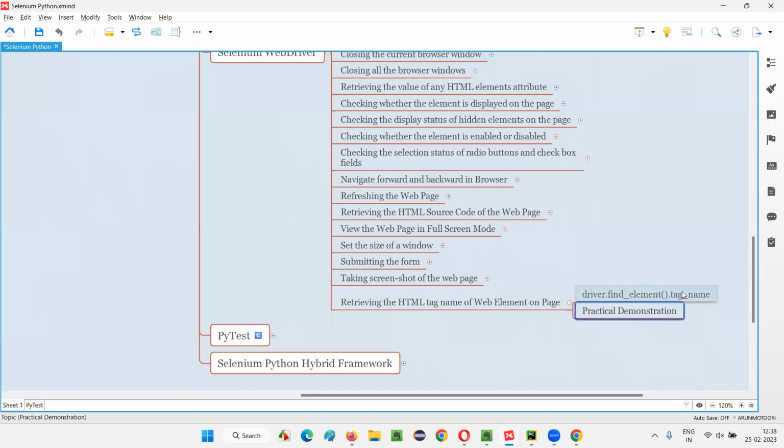So hope you understood how to use this tag name command in Selenium Python to retrieve the HTML tag name of the given web element on the page.